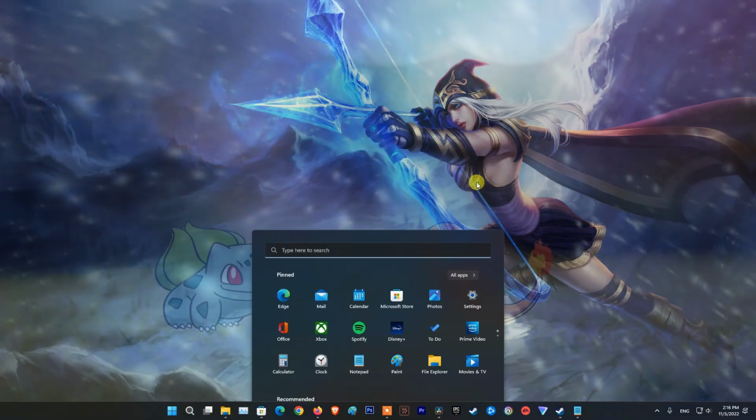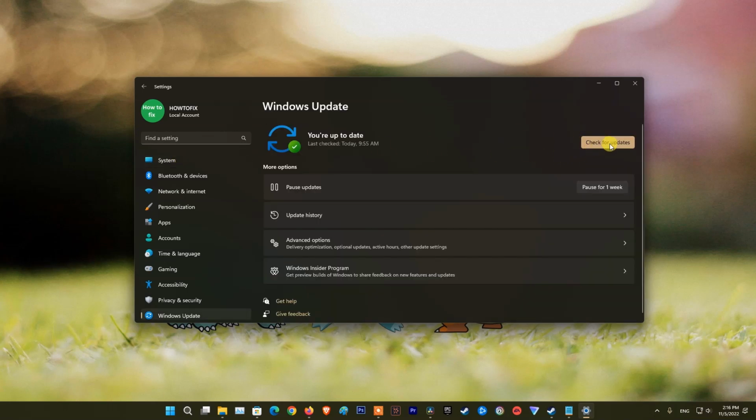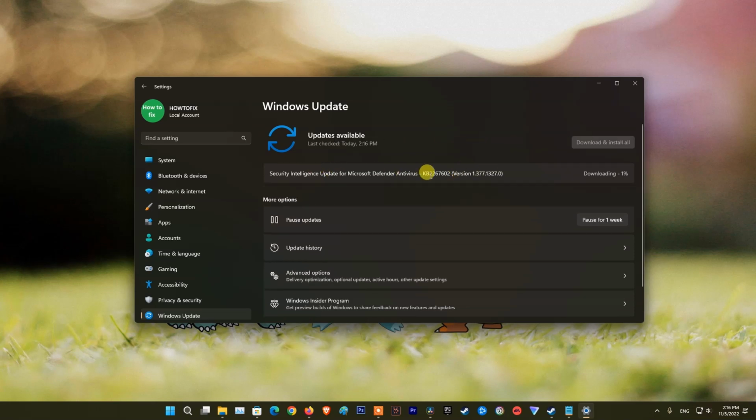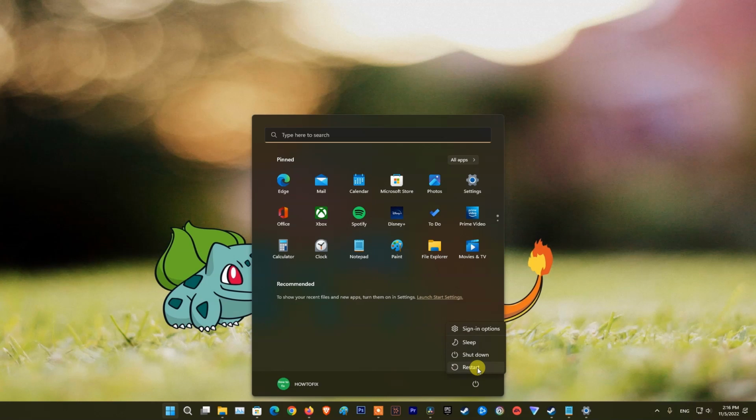Next, go to Settings, then navigate to System. Click Windows Update. Click Check for updates. If an update is available, apply the update and check if the internal exception issue is resolved. Finally, restart your PC and check if you still get the same error.